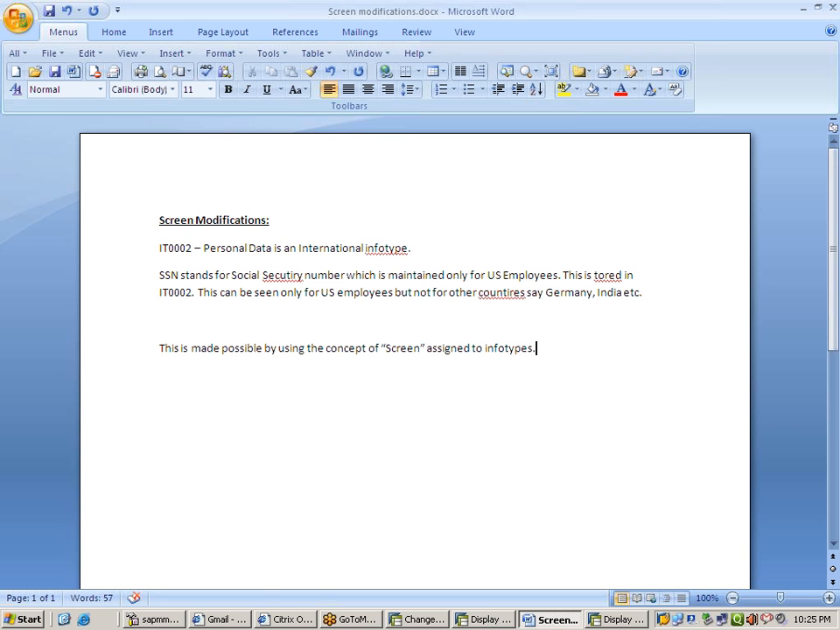assigned to Infotypes. This is the thing, guys. This is the key information for this concept actually. Okay, so how did they do that? By using a concept called screen, which is assigned to Infotypes.